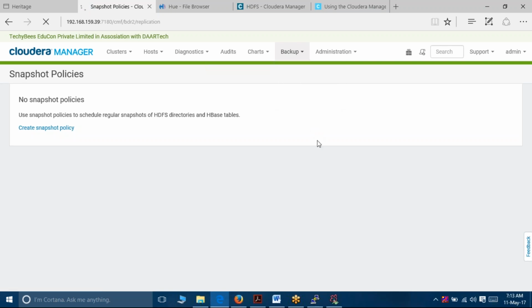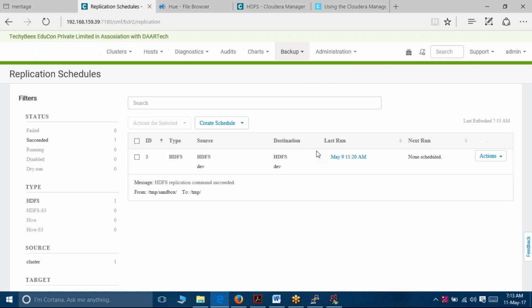And the replication schedules now. See, we need to understand clearly the difference between the snapshot and the replication. Snapshot is different from your replication.